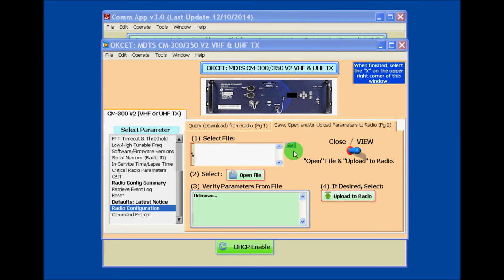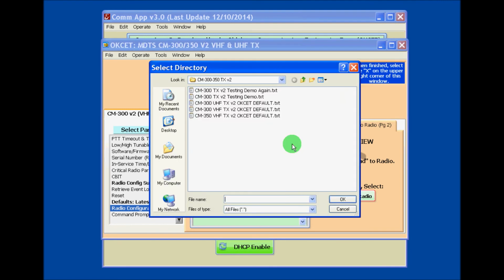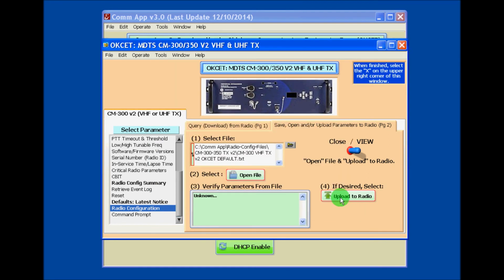To view the available configuration files that are currently saved on the computer, we want to go to step 1 and click on the folder icon shown here. Once we click on the folder icon, all the available configuration files will display. Here are the ones that we just created, and there are some default ones that were created by OKCET and can be used to be uploaded to a radio that's currently being tuned.